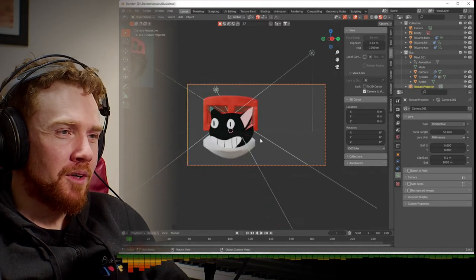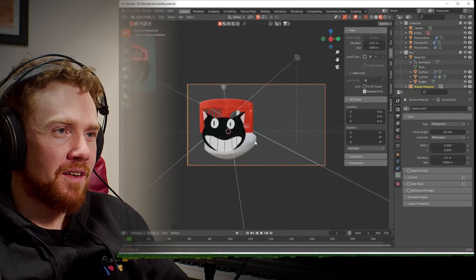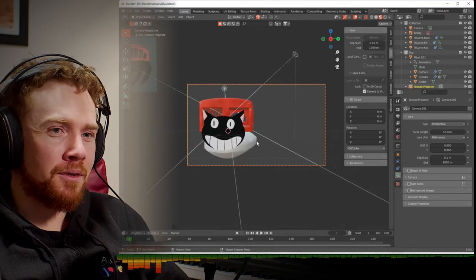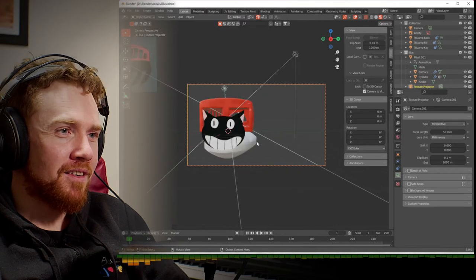So basically what I can do here is just adjust the camera angle and everything.